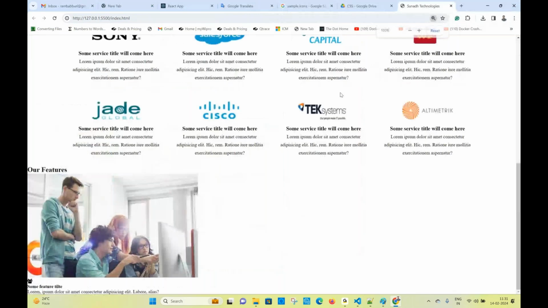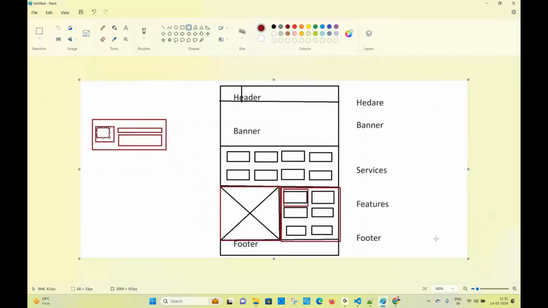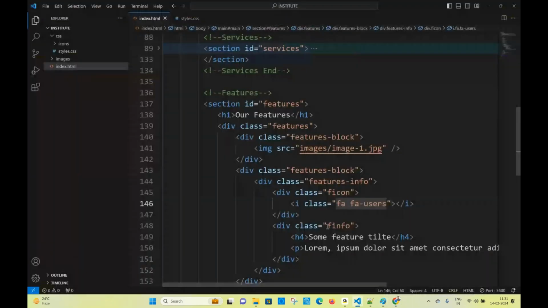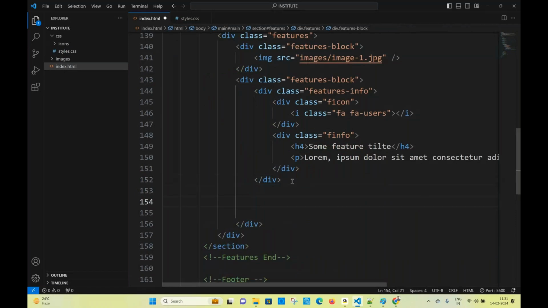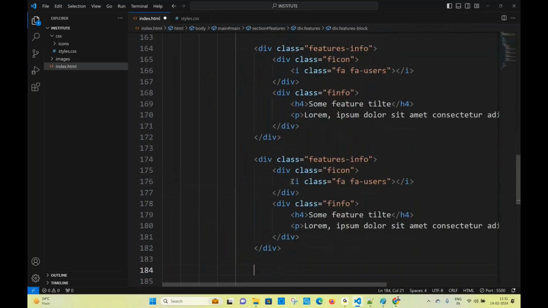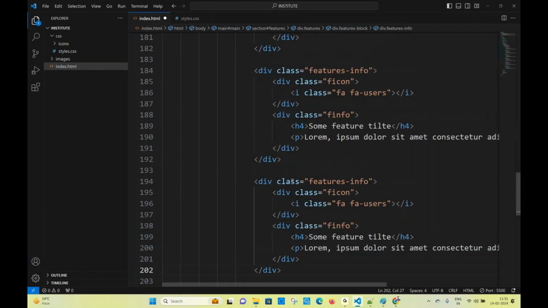Okay. Right, like this. How many blocks are there? Feature blocks. Feature block, feature block. In this, features info, like this. How many features info? 6 features info, and per row, second, third, fourth, fifth, and sixth. Okay, 6.